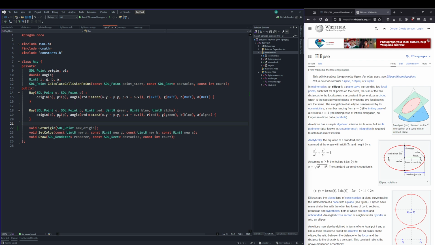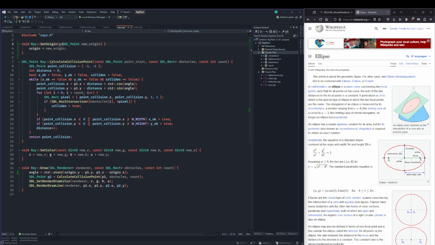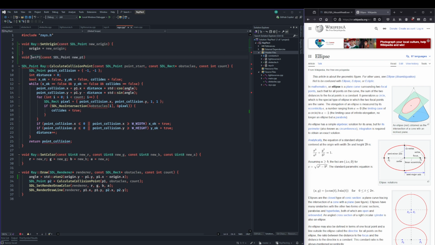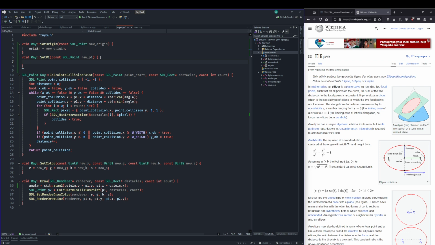Let's do it this way. And so here I'm just going to do void set P1 SDL point new P1. Easy as that. Let's make it const while we are doing this. Just going to copy this, save, make this const, Ray, and so here basically it's just going to be that P1 will be equal to new P1. Okay. Set origin, no. Okay.